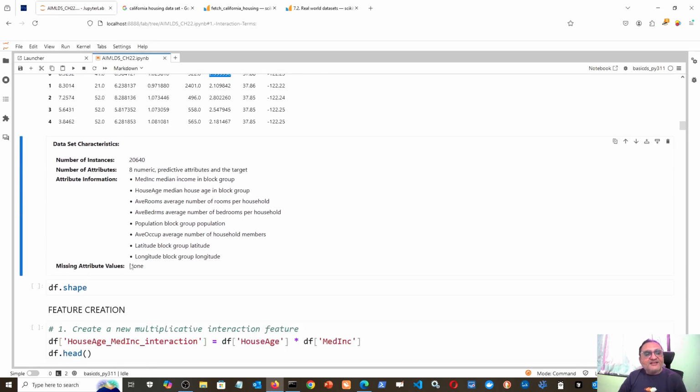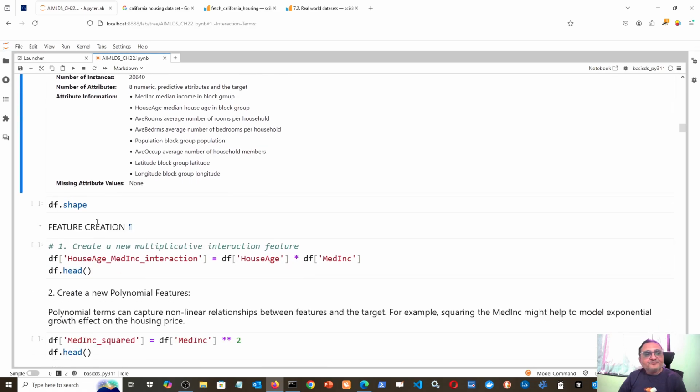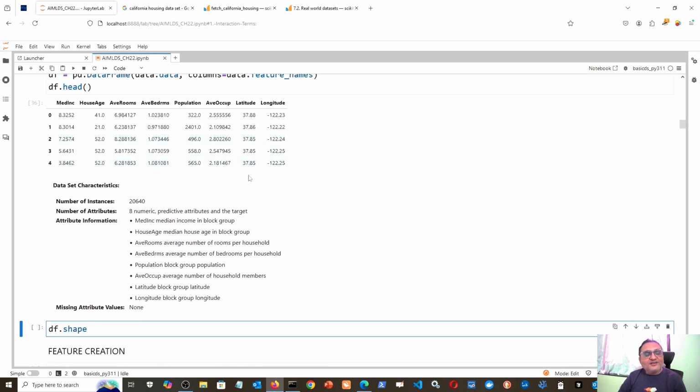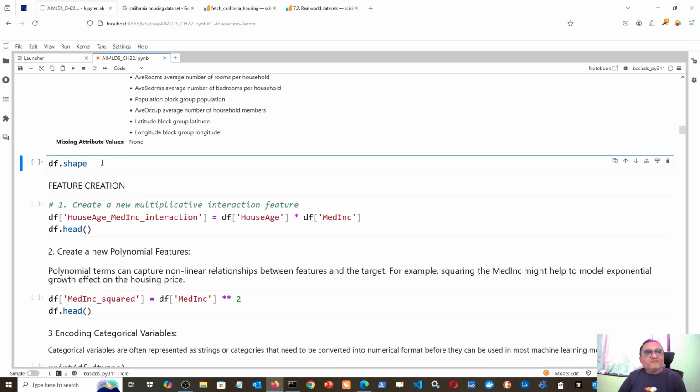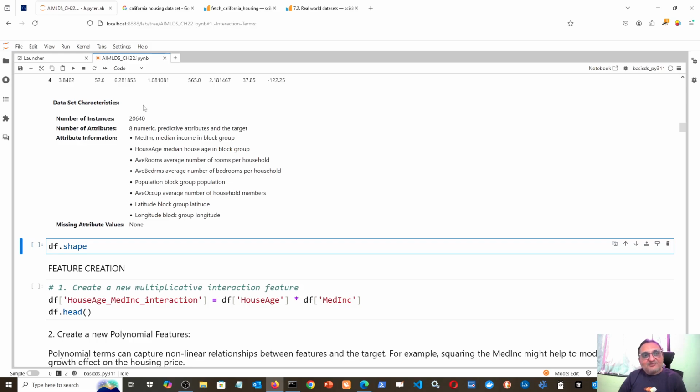Is there any missing attribute value? Then that is given as none. Now, this is what they have given, and even if they have not given, you can find all this information, but this you will not get from anywhere: what does this MedInc mean? What does AveRooms mean, and AveBedrms? What is the difference between AveRooms and AveBedrms? Okay, so that you can ask for in the data dictionary.